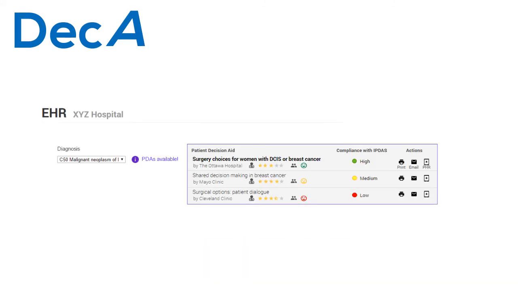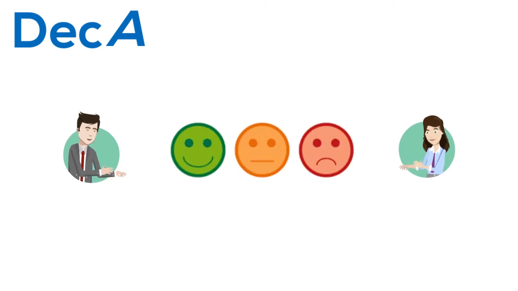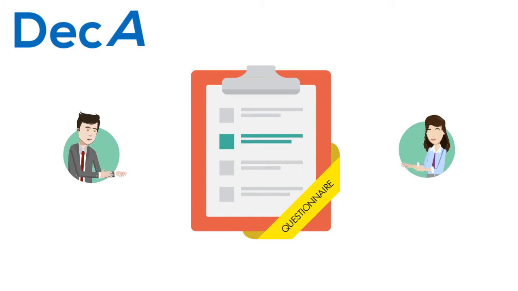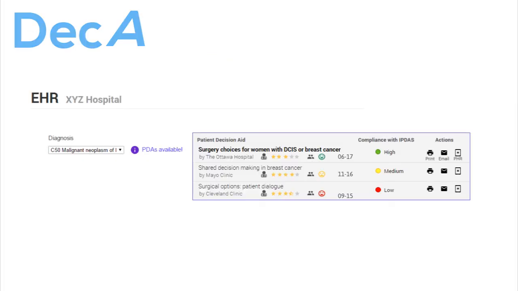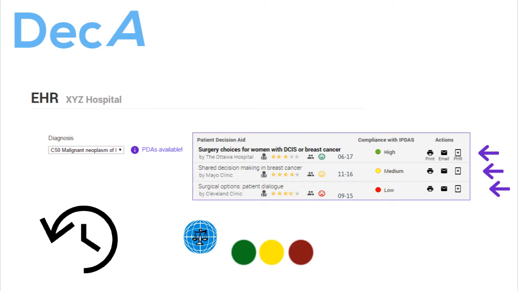After using a PDA, DECA will periodically ask the clinician to rate their experience with it. Patients are also asked to provide feedback on the PDA by answering targeted evaluation questions. If there is more than one PDA available, DECA will sort the list primarily by the recent usage of that specific healthcare professional, followed by the compliance with standards label, and finally by the publication or modification date.